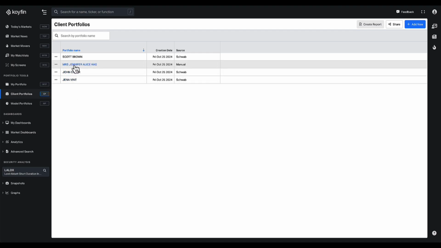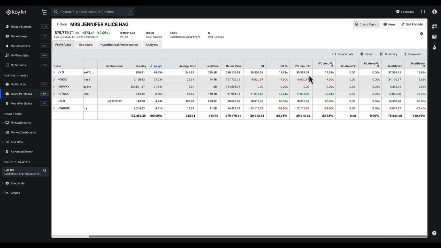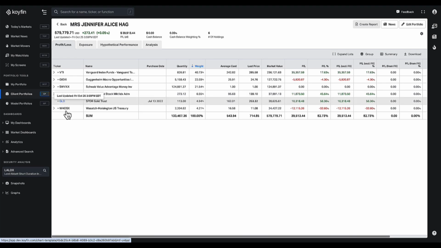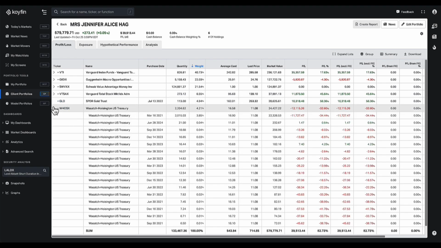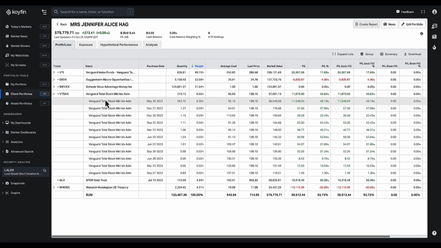Jumping into the client portfolios workflow, here's my master list of all my portfolios that I've thus far created. If I click on one of the portfolios, I'll get my P&L table, and my P&L table will have some basic information, including the purchase date, quantity, weight, average cost, and market value, and then some P&L statistics. These positions are grouped by lots, so I can expand one of these positions, and to the extent I do have lots, they would all group under one position here.